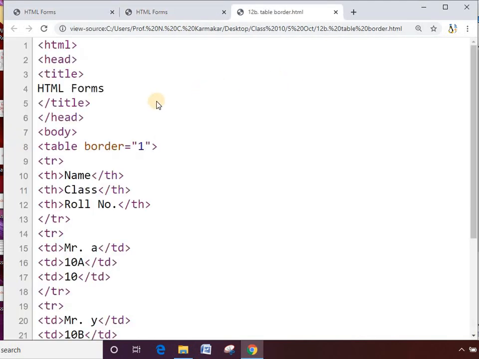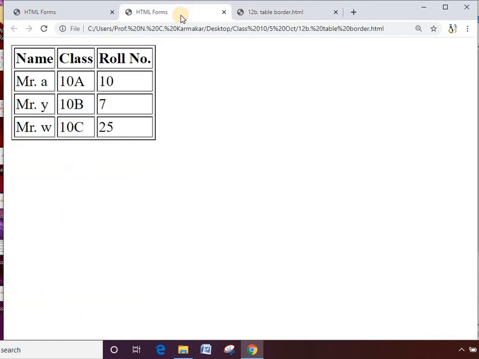See, same table but with border. Okay, and what is the difference between the code of that? One attribute is used, that is border. Border equals to one. Just by defining border, we have this very attractive mode of presentation.